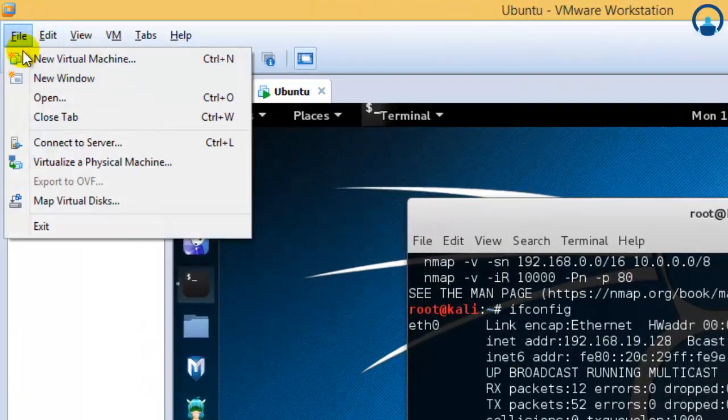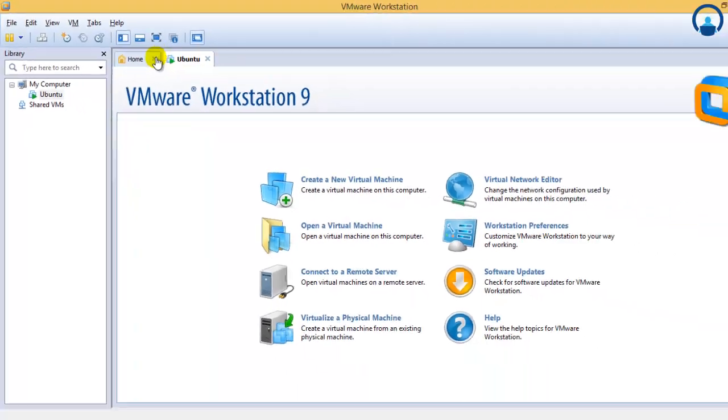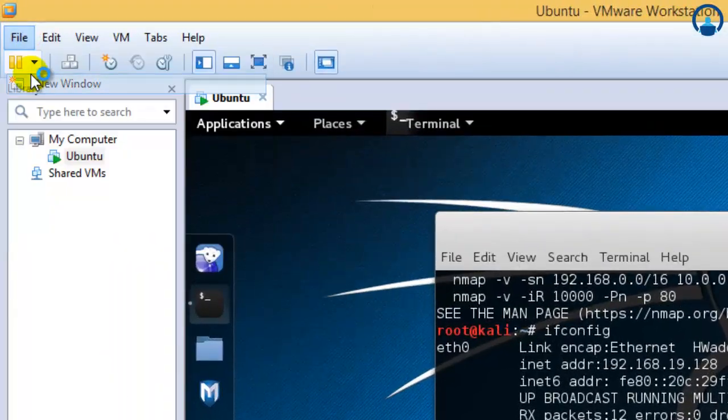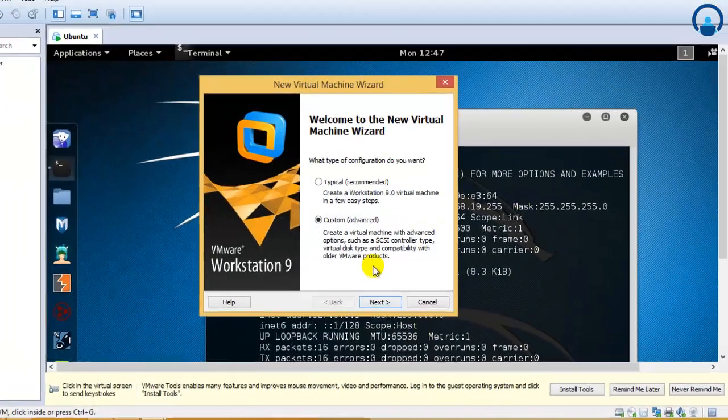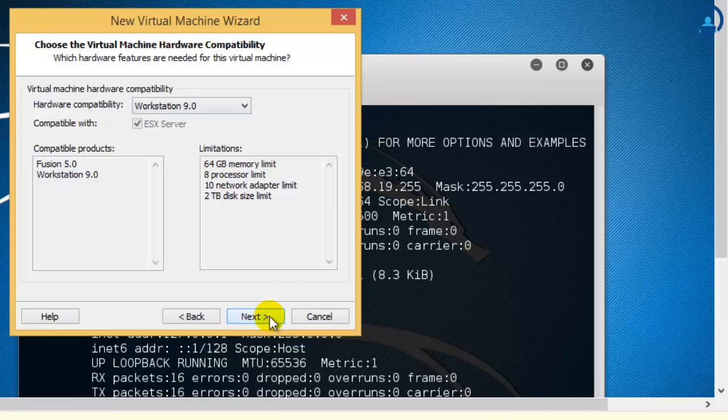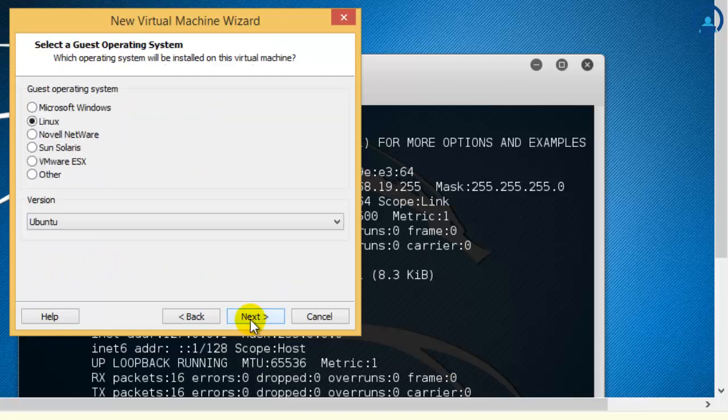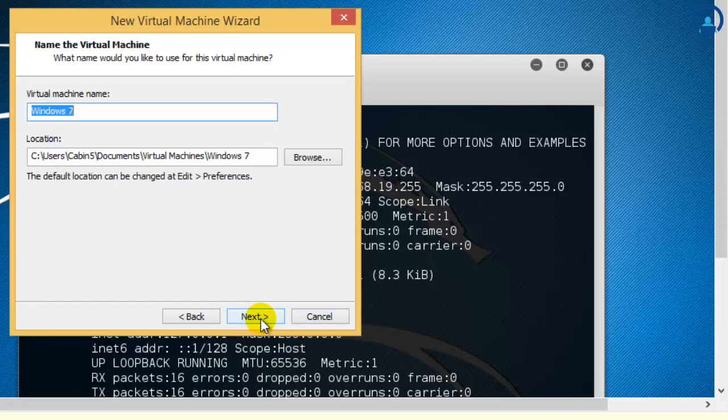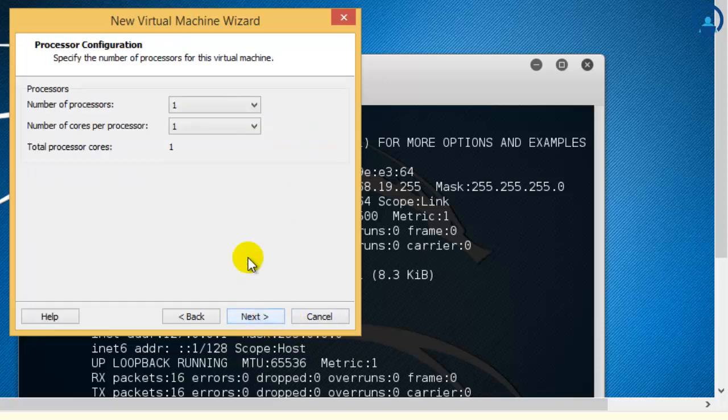So I'll just go over here and add another one. New virtual machine. Okay, sorry, it should have been a new virtual machine, not a new window. Custom and next. And over here the same. So I'll be installing Microsoft Windows 7 right now, which I have with me, and I'll keep it in the same place. Processors 2 and perfect.